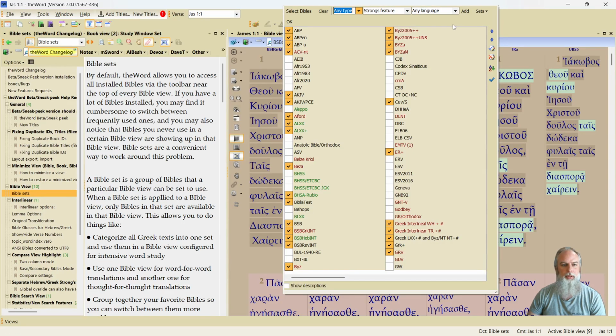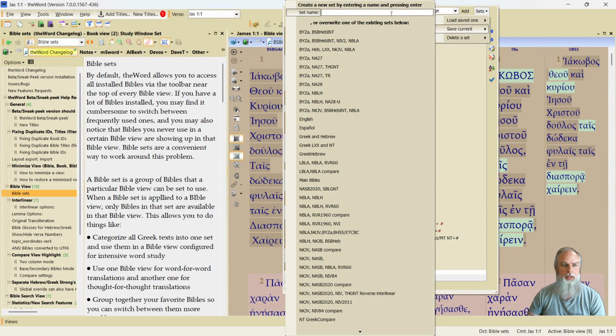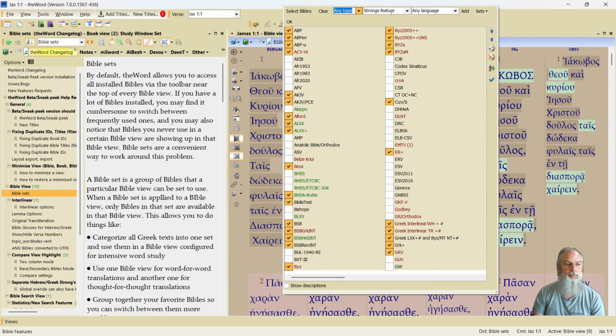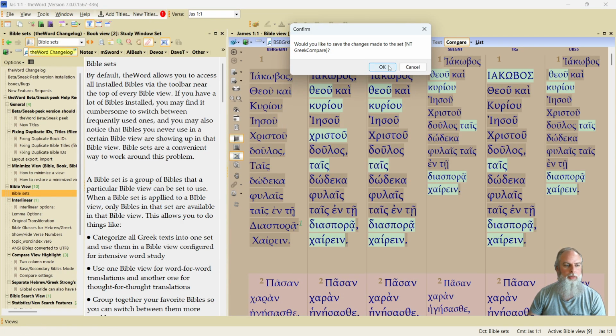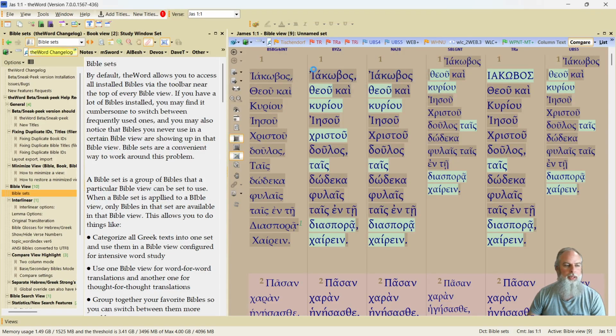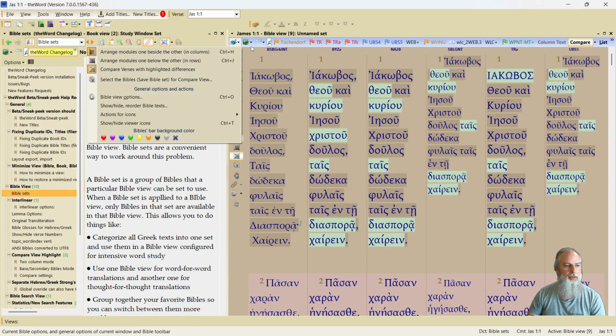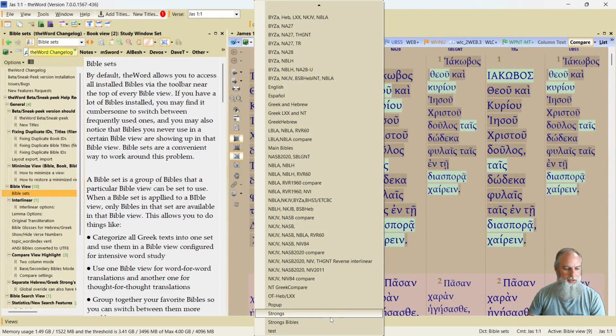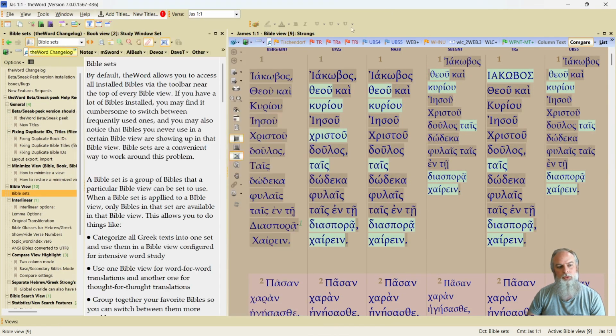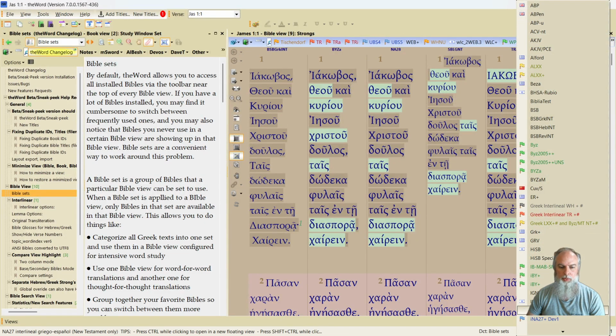So I could go, and then let's go sets, save current. And I'm going to just call this one Strong's. Okay. And go OK. And no, I don't want to change that. But I do want to go in and get my Strong's ones. So now I got my Strong's Bibles up in here. And you can see there's quite a few with Strong's in it.